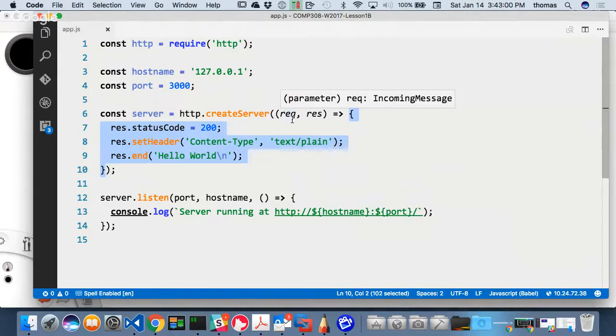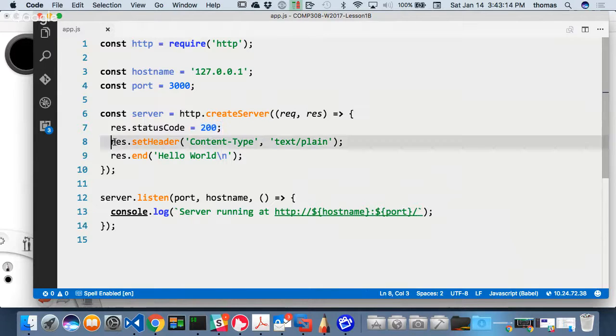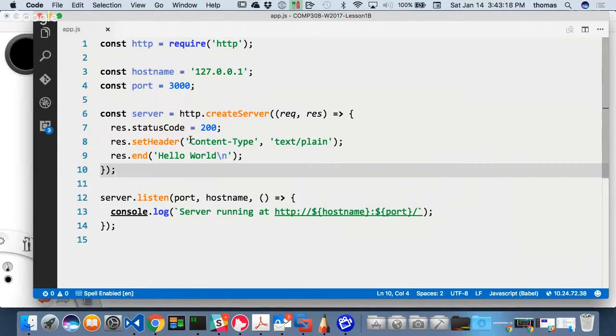So it gets a request from the user, and a reference to the response object. That's a server response. And it's returning a response with a status code of 200, which means everything is okay. That's what status code 200 means, right? And we're going to use the response object's method, set header, to set the header of the page that it's returning to content type text plain, right?